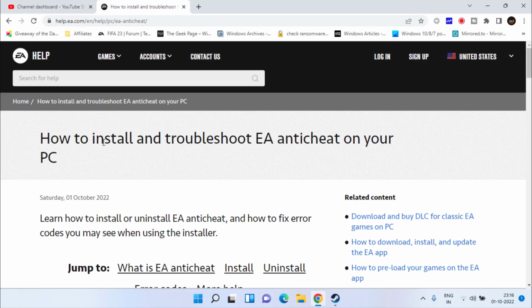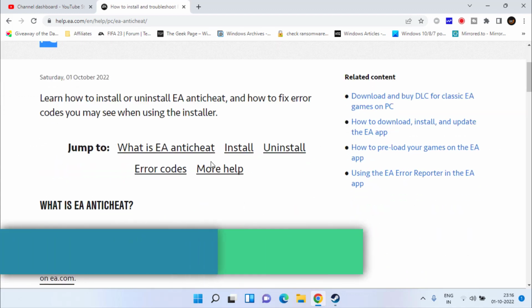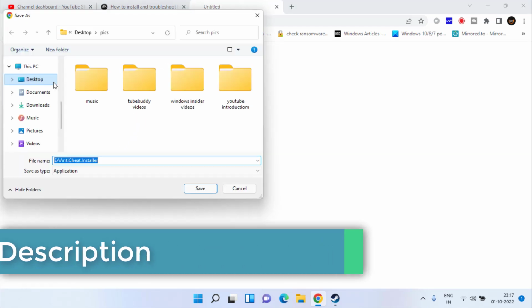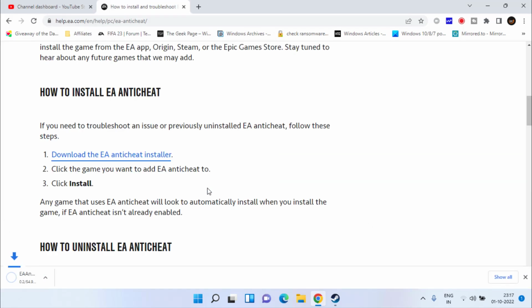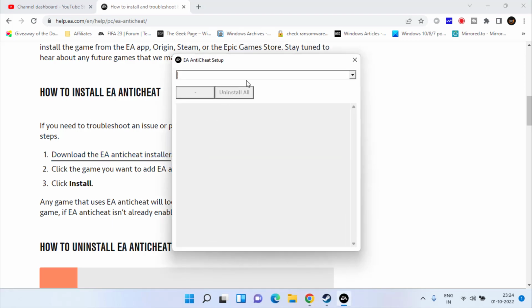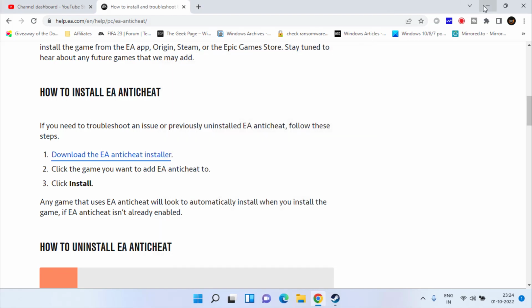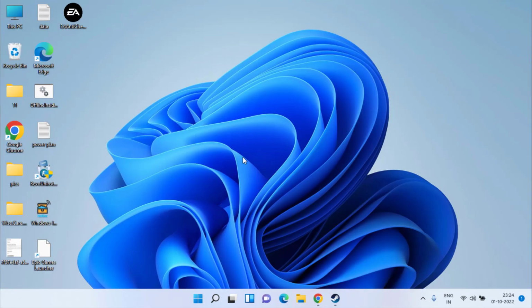Open up your web browser and go to the official website of EA. You need to scroll down and click on the option Download EA Anticheat installer. Save it into your system. Now once the program is downloaded, click on it to run the program. From here, scroll down the list, choose FIFA 23 and click on the install button. This will reinstall anti-cheat in your system. Once the install is successful, close it, restart your PC and try to play FIFA 23 again.